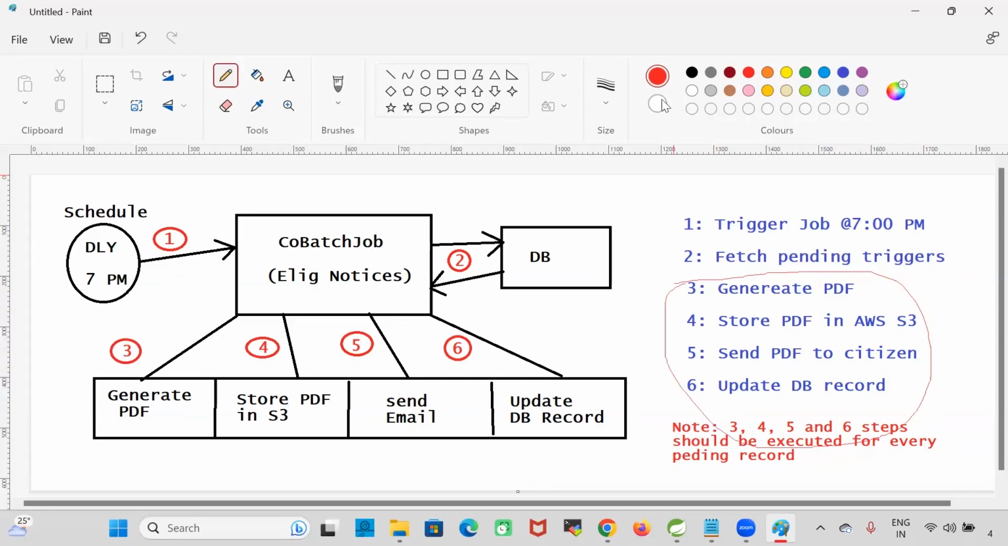Suppose I get 10,000 pending triggers from the database, then I need to do this process for 10,000 triggers. If I get 50,000 records, assume that today 50,000 people applied for eligibility, so 50,000 records are pending. For those 50,000 records, I need to generate the notice and send it. So this is called the notice generation process in the correspondence module. Clear? Anybody having any questions on this requirement? The process, theoretically, are you clear?